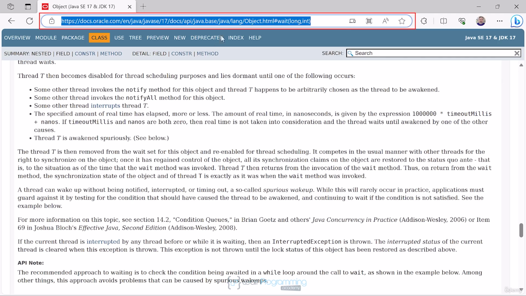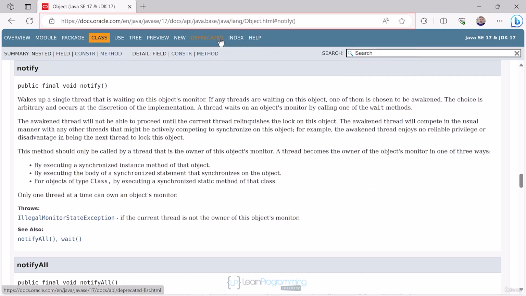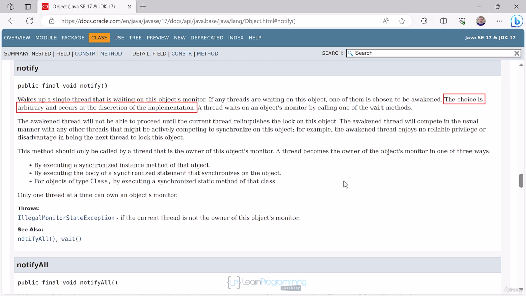Now, let's quickly look at the notify method. This method, we're told, wakes up a single thread. But how does it know which one? Well, if we continue reading, we find that the choice is arbitrary. Arbitrary doesn't seem like a good thing either in application code, especially since the thread that has the lock probably really needs to be notified.